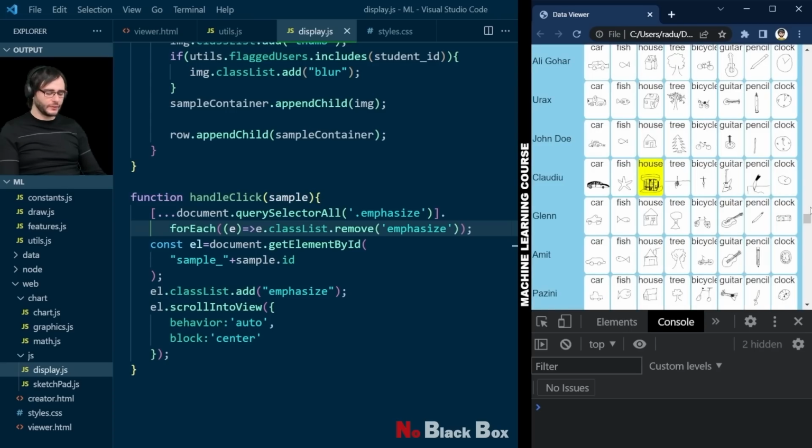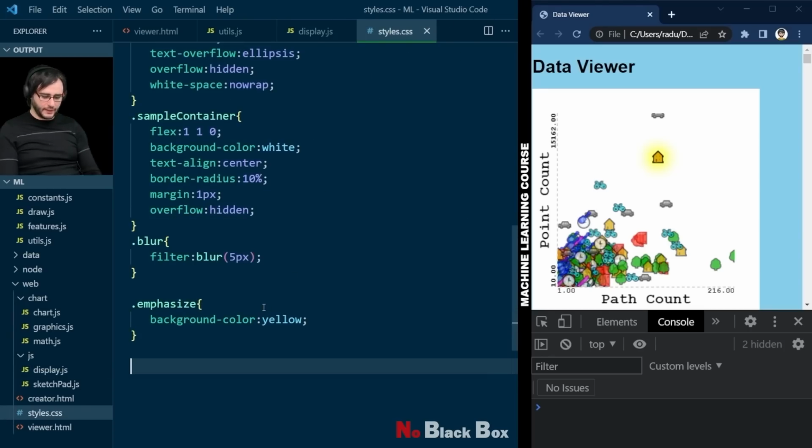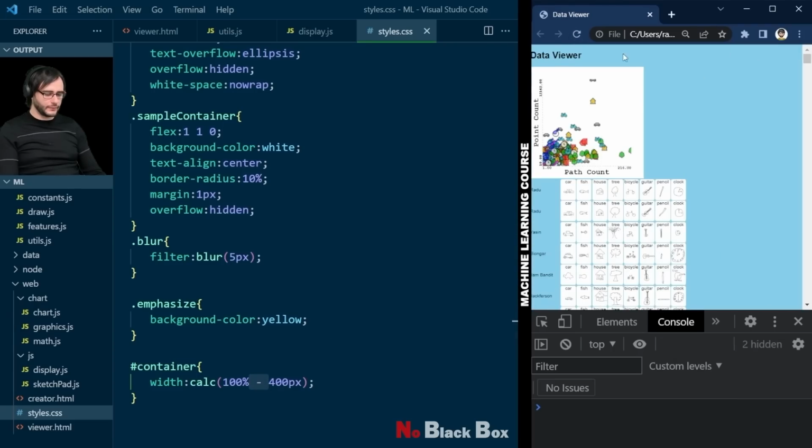Works, but I don't want to go up all the time. I need to select something new. Let's have the chart on the side and the other content on the left, and the chart will not move on scroll. I'll first go to styles CSS and make our container have a width calculated from 100% minus the width of the chart of 400%, like this. Make sure you have these spaces here, they're important. I'm going to save this, refresh, and if I zoom out a bit, you can see this space here. This is where the chart is going to be.